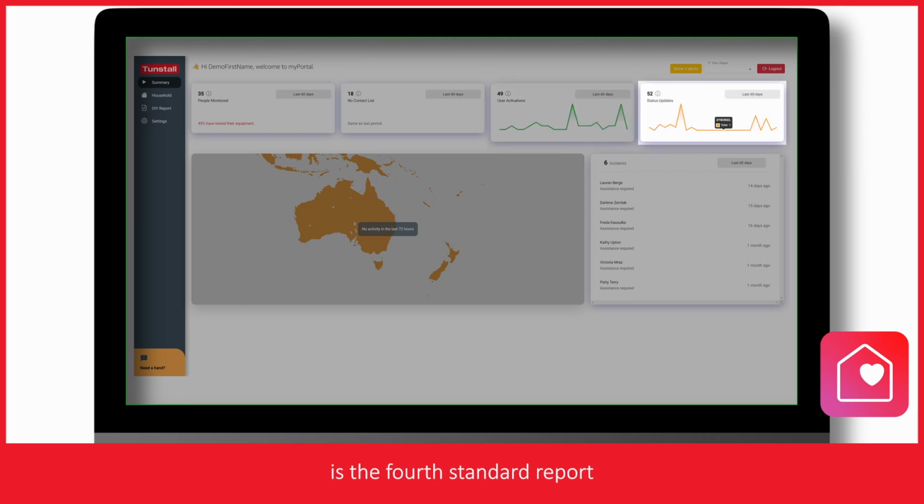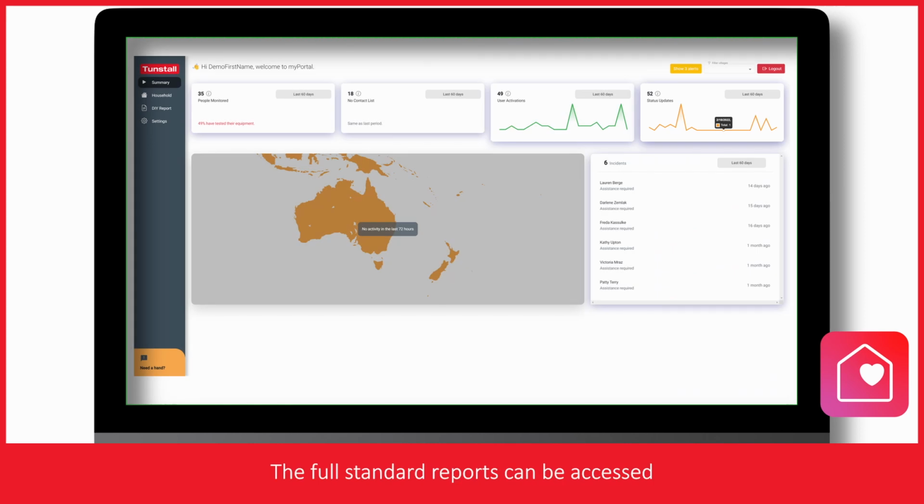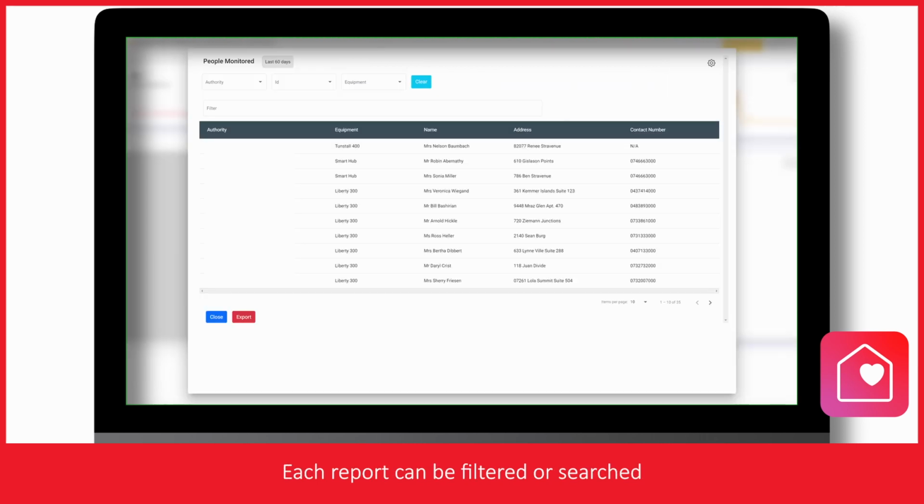Status Updates is the fourth standard report, showing the number of status updates in the last period as well as the day-to-day trend within that period. The full standard reports can be accessed by clicking on their respective dashboard widget. Each report can be filtered or searched to find any specific information in the report.